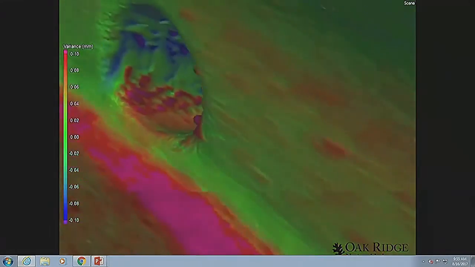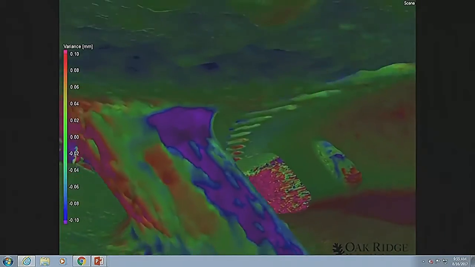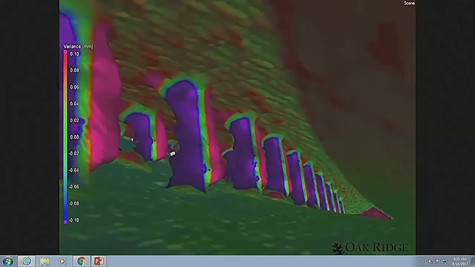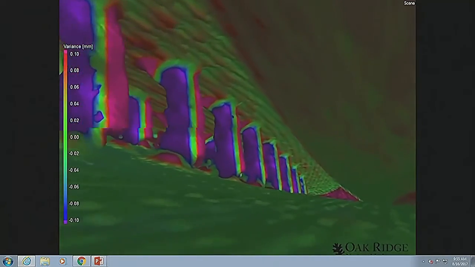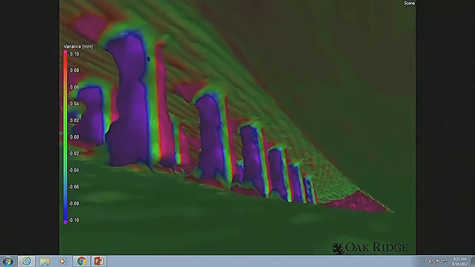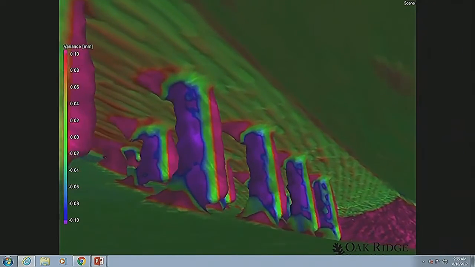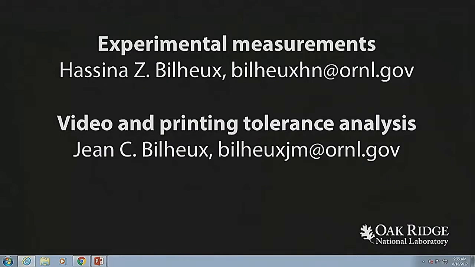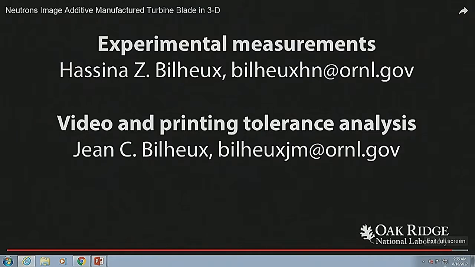And so this is one of the uses of neutron imaging: you could use it as an inspection tool. Kind of the simplest approach is you have an image and you see where you have voids, where you have cracks, and where it deviates from your model. So that's up on our website.